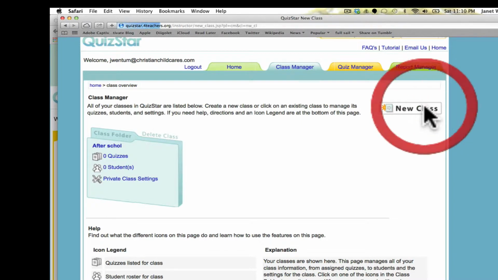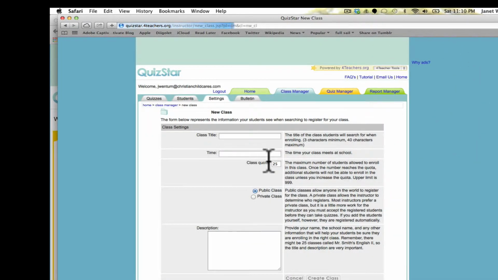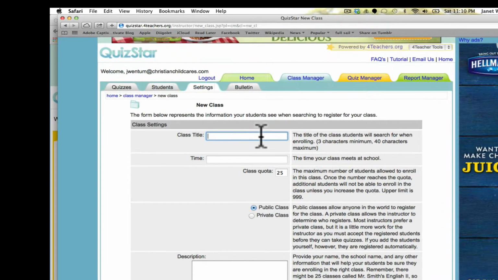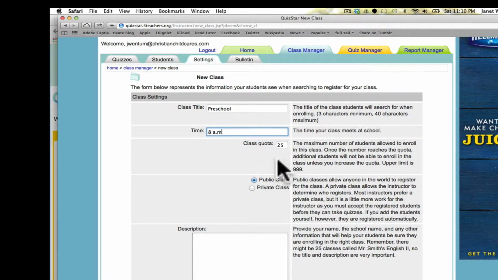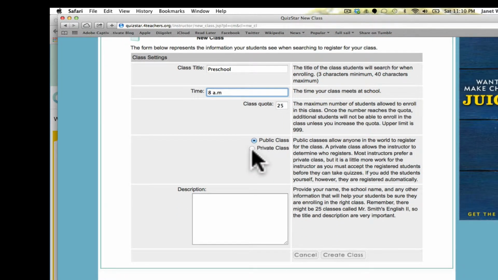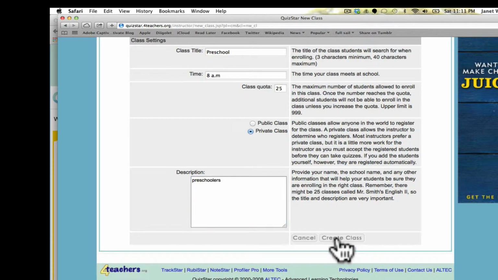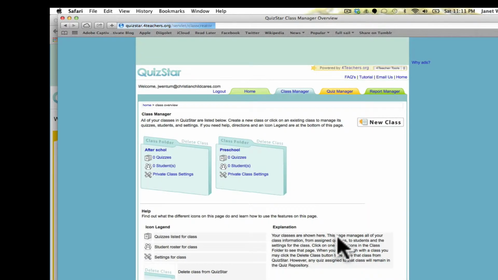So you could click on new class and then give the class a name. I'll call the class preschool. You write the time that the class meets, maybe 8 a.m., and it shows you how many people are in the class. You could make it public or private. At this time, I'll make it private. You could describe the class, preschoolers. And then after that, you hit create. You have created your first class.